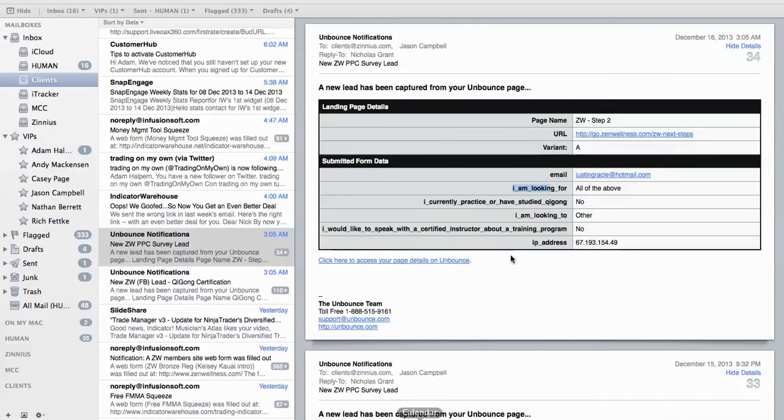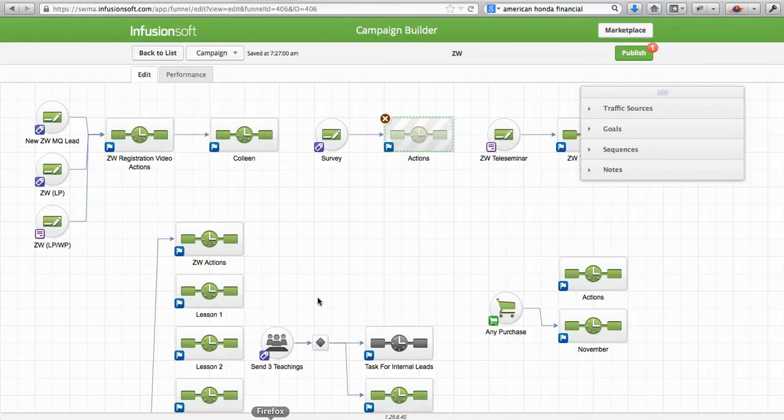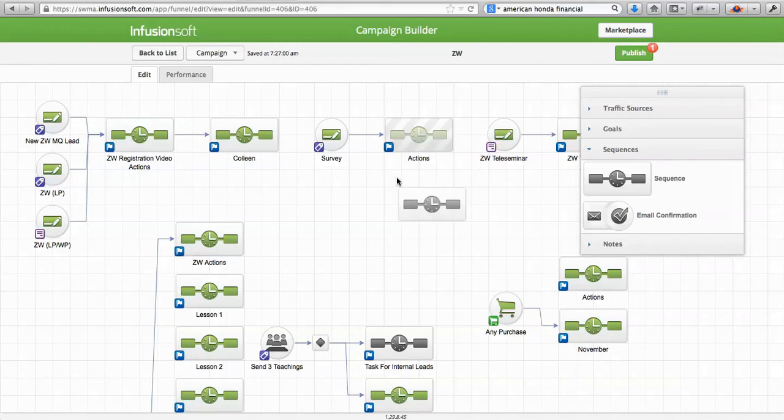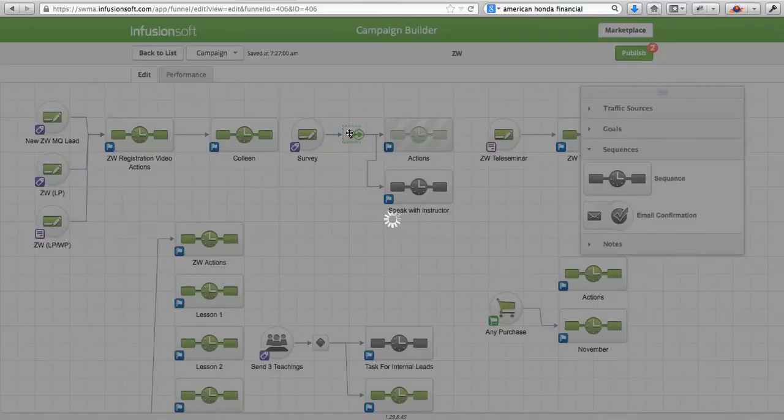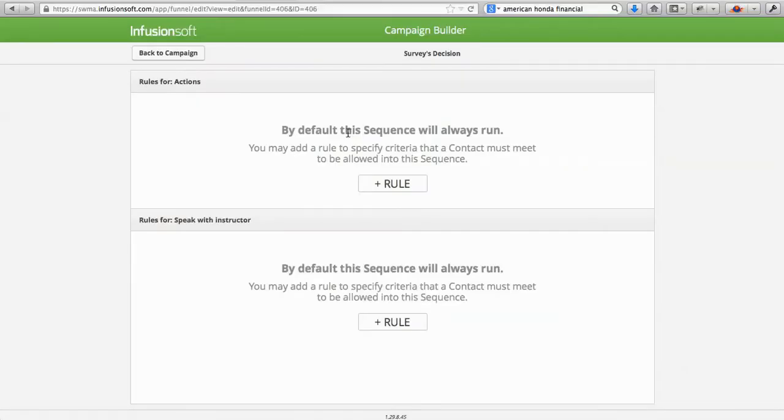You'll notice that in the survey, right here it says, I would like to speak with a certified instructor about the training program, yes or no. If you don't want her to get every text, which I think she should in the beginning, then you can even add another sequence box, send to, we'll call this speak with instructor, right? And what we're actually going to do is put a decision note in here. And this little decision note, if you double click on it, you'll notice that the top one said actions and the bottom one said speak with instructor.